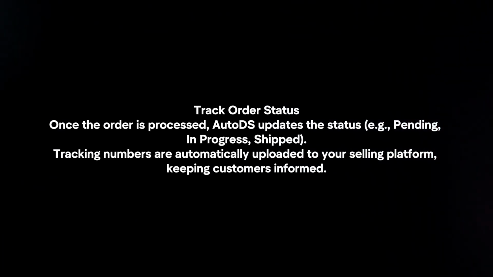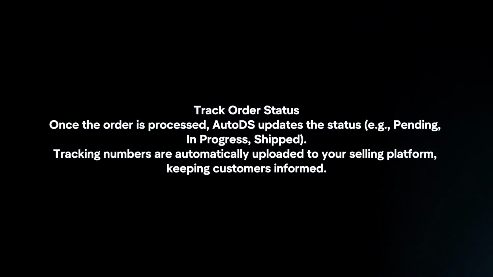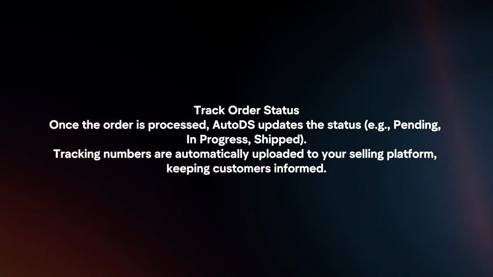Track order status. Once the order is processed, AutoDS updates the status. Tracking numbers are automatically uploaded to your selling platform, keeping customers informed.